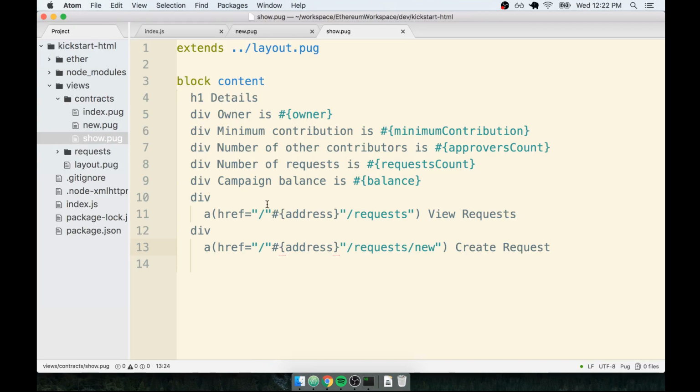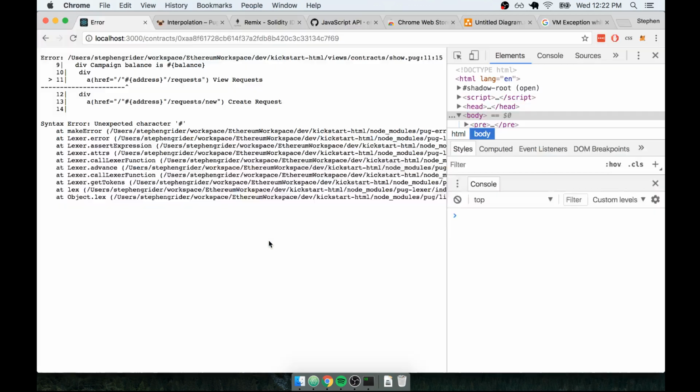Now, I haven't worked with Pug in an extremely long time, and I thought you could just freely do whatever you want, but I think that it wants me to do some string concatenation here. I did this just yesterday, and I think I'm just forgetting.